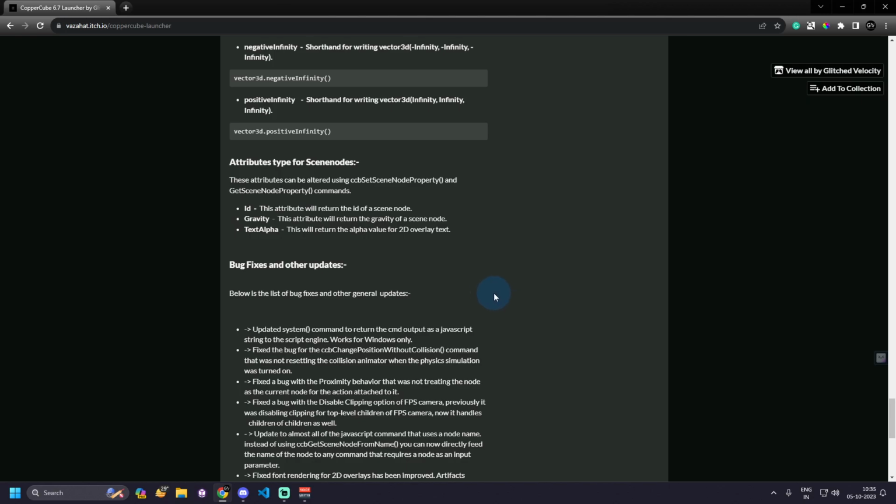Previously I was using API commands like ccb set scene node gravity and ccb get scene node gravity, and I have just removed those, and instead I added gravity as a universal attribute for every scene node. So you can simply change the gravity by using ccb set scene node property and ccb get scene node property.